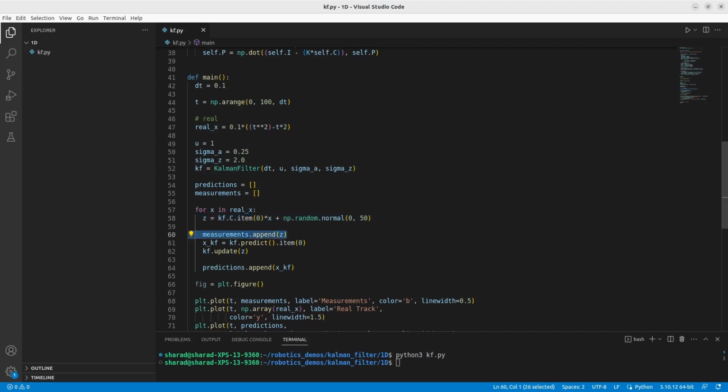I've used C here. Now we are appending these values because we also want to see these measurement values in a graph later on for better visualization. But this is not a functional piece of code per se. Now, what are we doing here? We are actually predicting the value based on the internal motion model. So this line does not really use any measurement values because this is the predict step. The next line is the update step for this iteration where you are giving the value Z. So this is the measurement value for this current iteration.